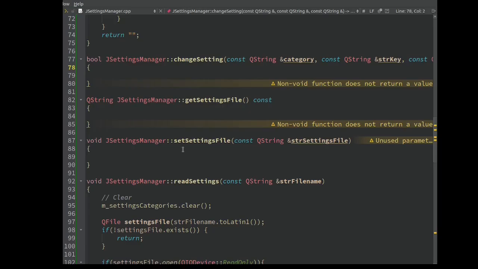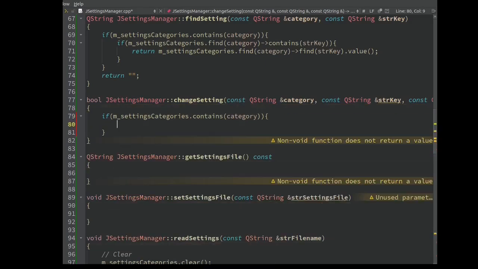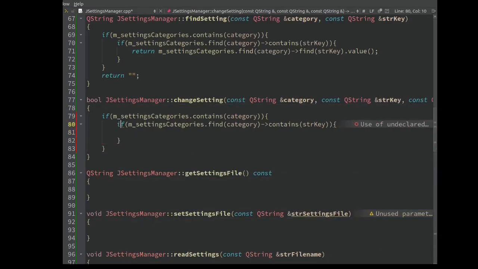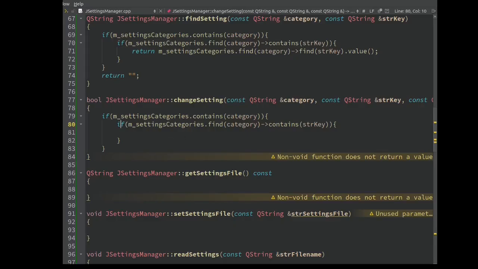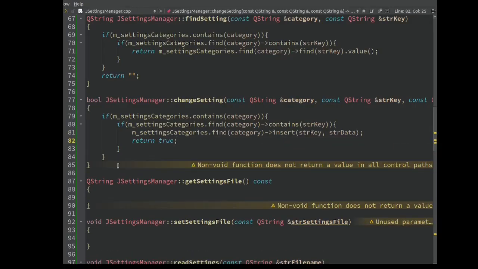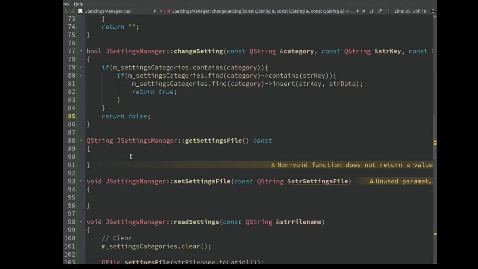Now in the change settings group, or method I should say, I need to do the same thing. I'm going to check the category. I'm then going to check to see if the key is found within that category. And if it is, then I'll go ahead and try to find the actual category. If it is found, I'll return true. Otherwise, I'm going to return false.